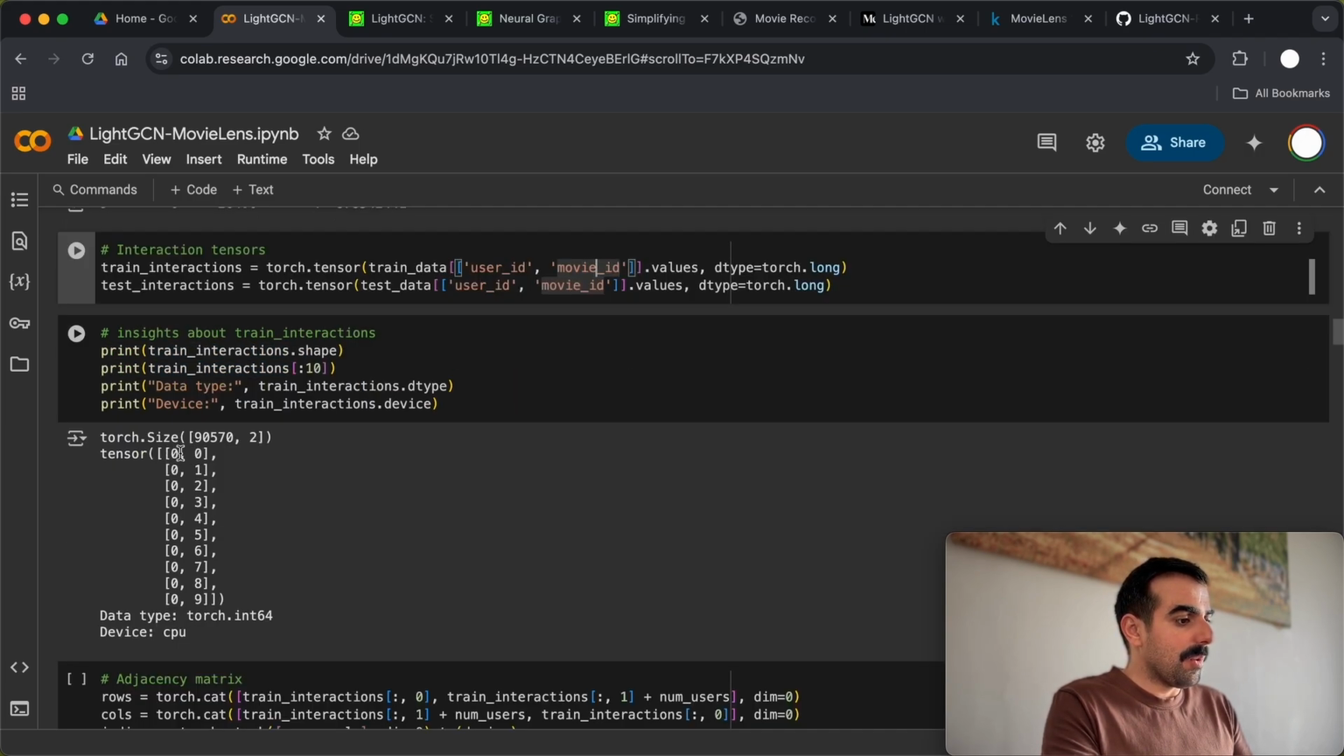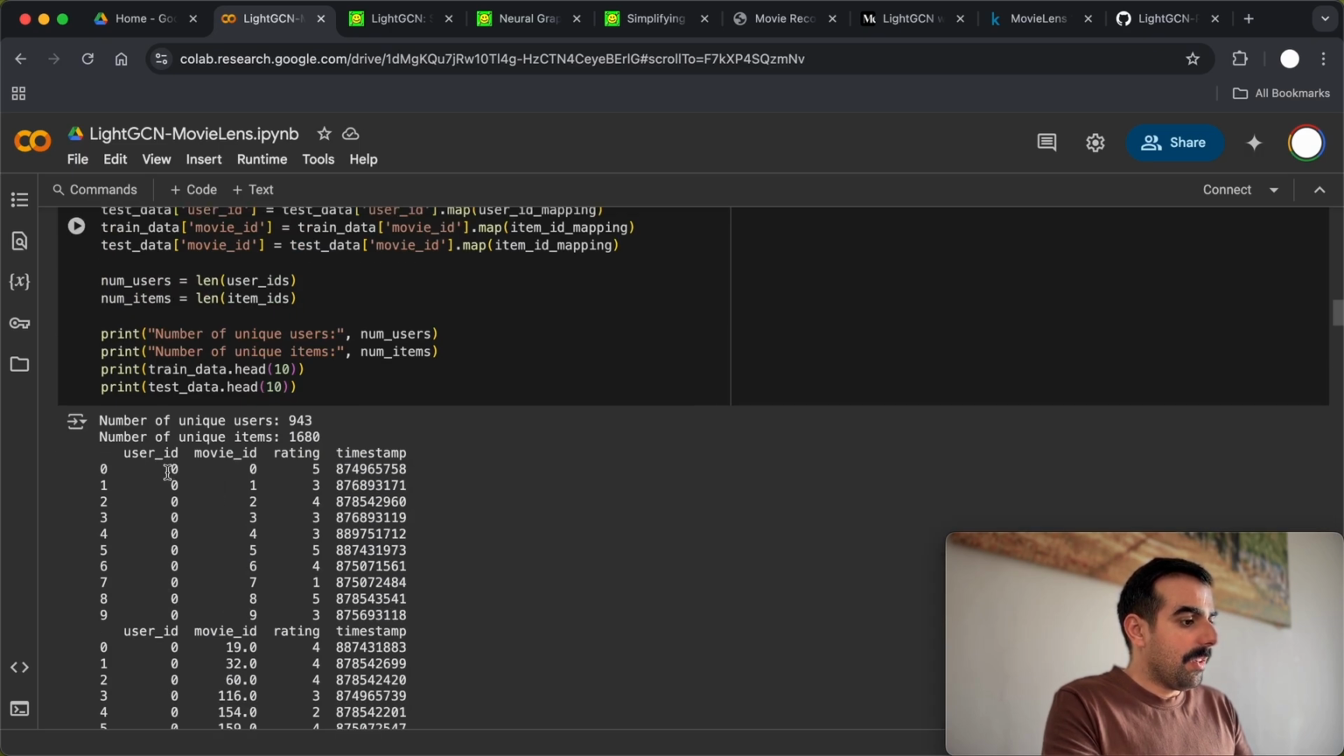They should be the same, so 0, 0. This is the train set: 0, 0, 0, 1, 0, 2. Here: 0, 0, 0, 1, 0, 2.